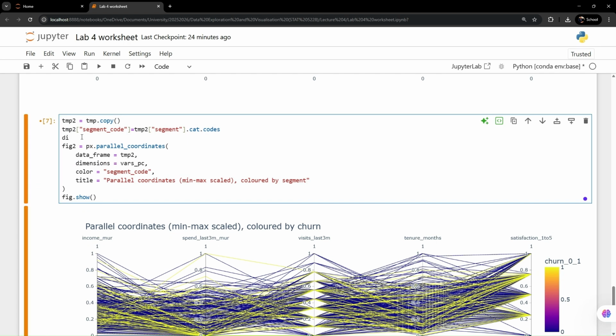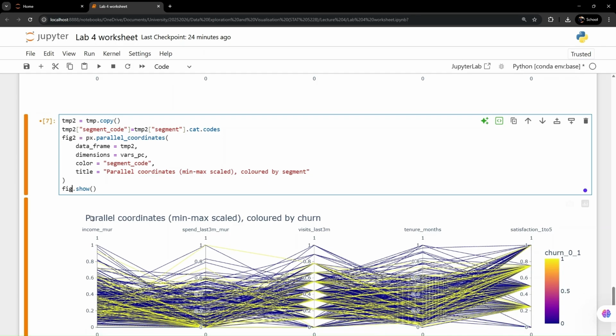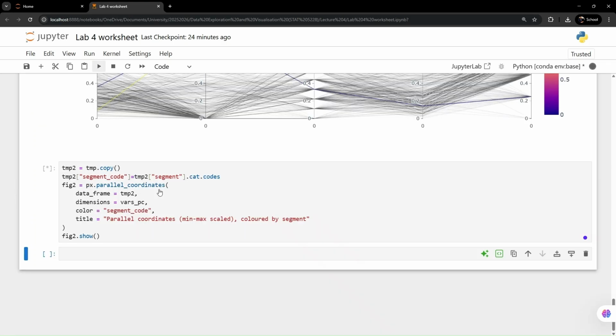I'm getting the same. Just hold on a minute. Oh yes, I'm plotting figure two. Figure two, I need to do. Sorry, figure two dot show. Let me just check. Here we go.